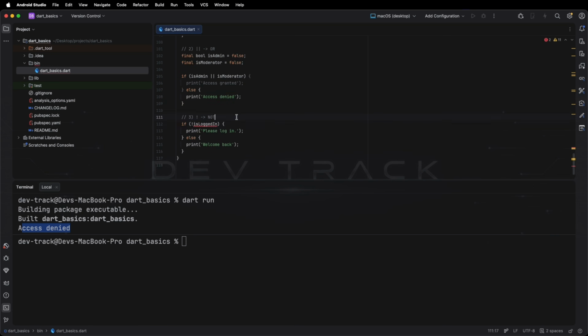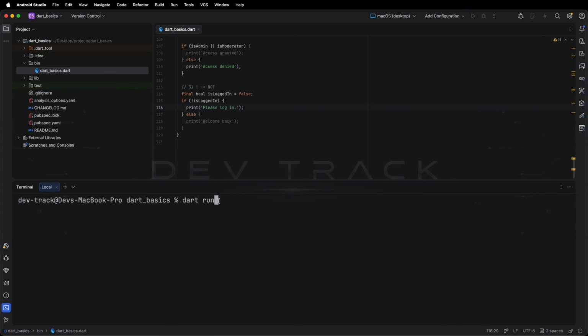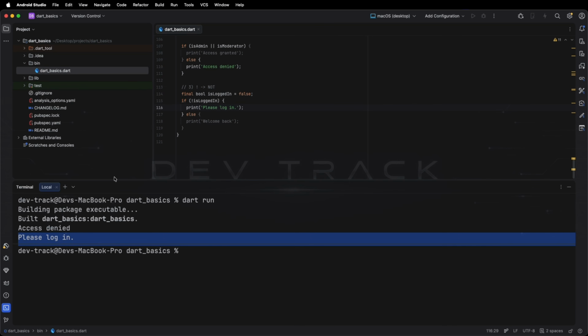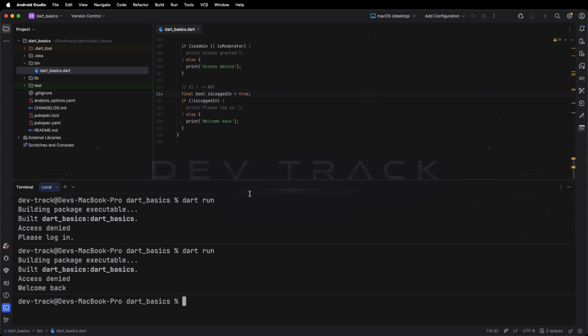The exclamation mark operator means not. It simply reverses a Boolean value. Here, isLoggedIn is false. After applying the exclamation mark, the condition becomes true, so the first block is executed. Now let's change the value. This time, isLoggedIn is true. After applying the exclamation mark, the condition becomes false. That's why the else block is executed.